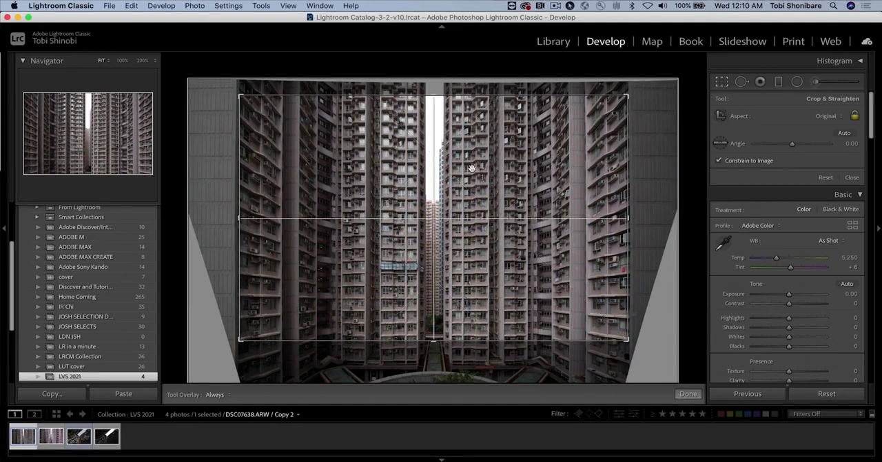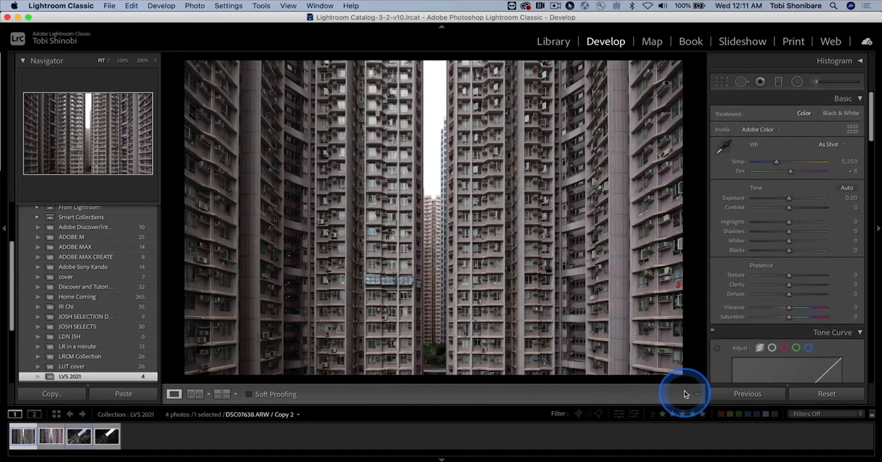But if I hit O on the keyboard, it will cycle through the various options. You see here a number of different ones. There's the different ratios. So you've got 2:3, 5:7, 4:5, the grid, the rule of thirds. And like I said, this is one of my favorite ones just for really nailing composition. And then we'll just hit done, and let's go to before and after.